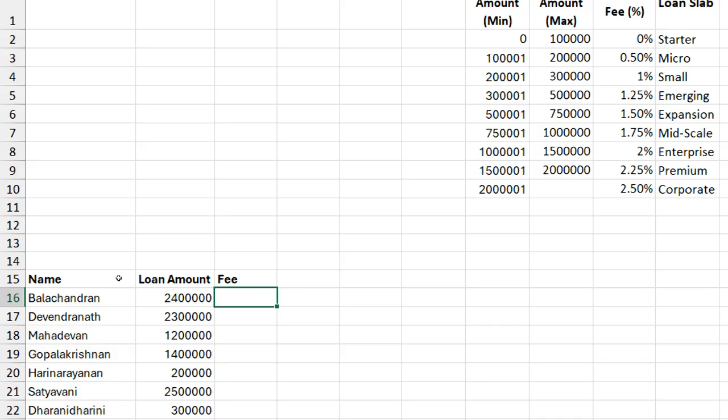2.50 because its loan amount is 24 lakhs. So normally, for this kind of data, people will write an IF function: if greater than 1 lakh, this is the percentage; another if greater than 2 lakh, this is the percentage; greater than 3 lakh, which is very complicated. So we can avoid this and we can solve it with the same XLOOKUP itself.